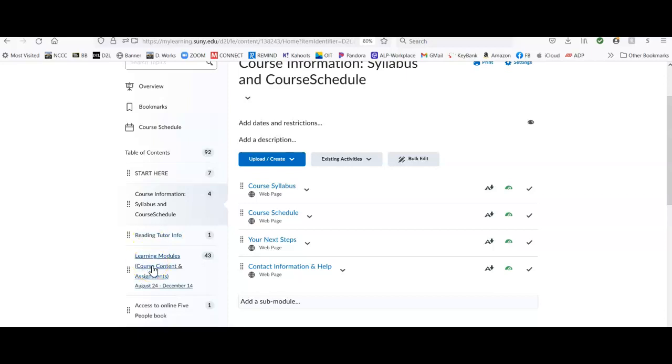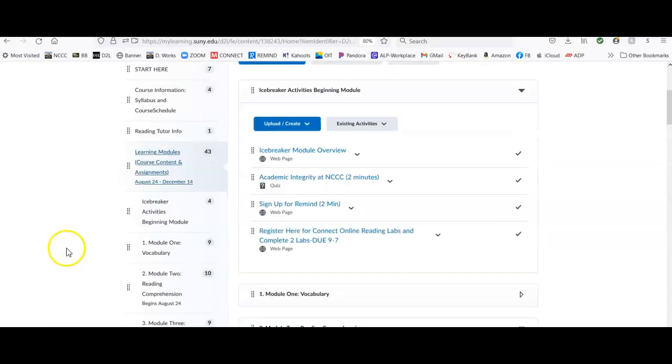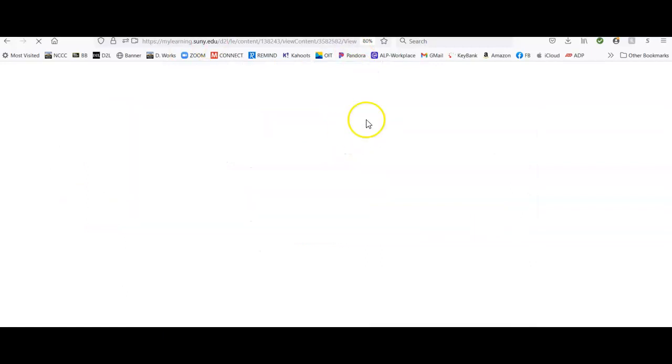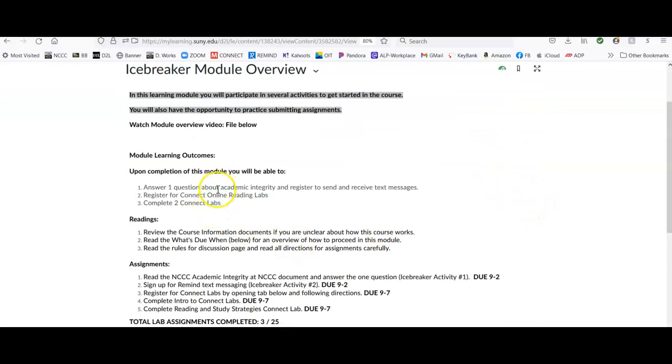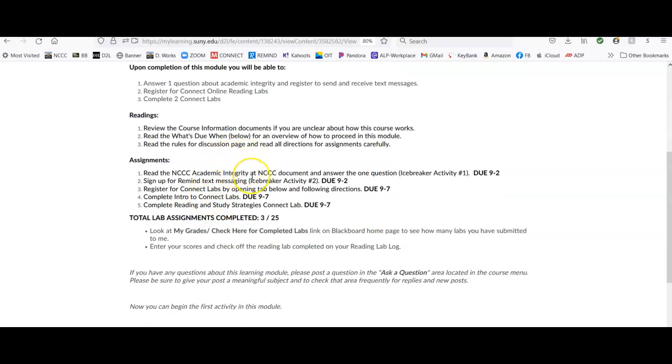Okay. And then we have our learning modules. So our learning modules start, of course, with the icebreaker, and that's like the first 2 weeks of school. For each module, there'll be an overview that tells you what is due in that module. So for this one, you're going to be doing 4 things, right? You're taking a real quick academic integrity quiz that just says, I'm not going to cheat. And that's 1 question you answer. And then you're going to sign up for the Remind. And then you're going to register for the Connect Labs. And then you're going to do 2 Connect Labs. Okay.